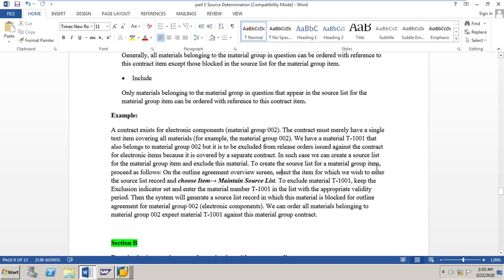In such a case, we can create a source list for the material group item and exclude this material from the source list. To create the source list for a material group item, proceed as follows. On the outline agreement overview screen, select the item for which we wish to enter the source list record and choose item, maintain source list. Then to exclude the material T-1001, keep the exclusion indicator set and enter the material number T-1001 in the list with the appropriate validity period.